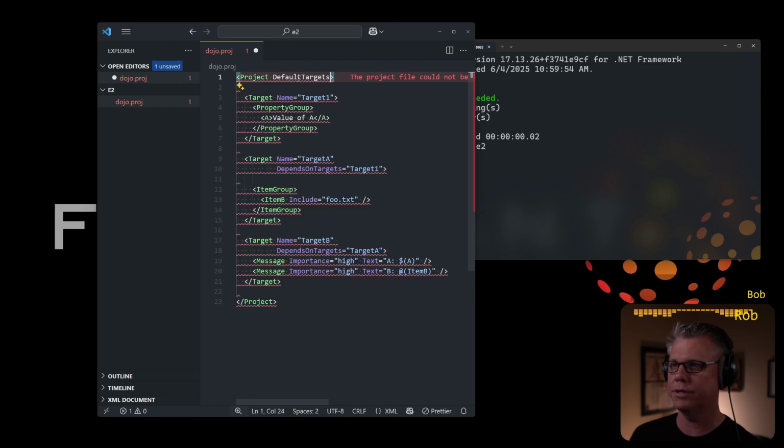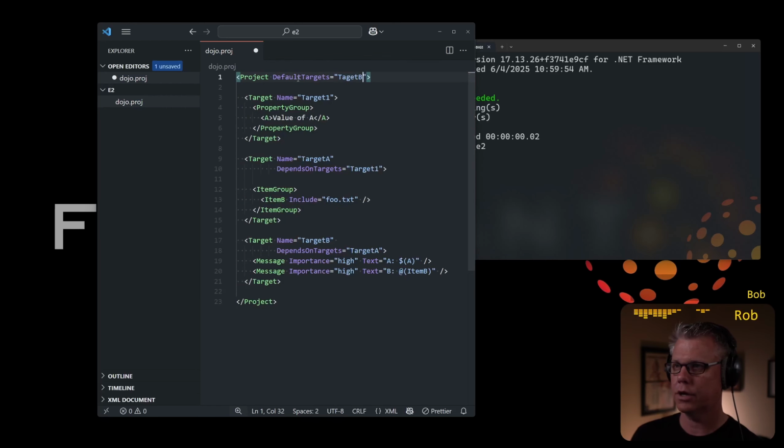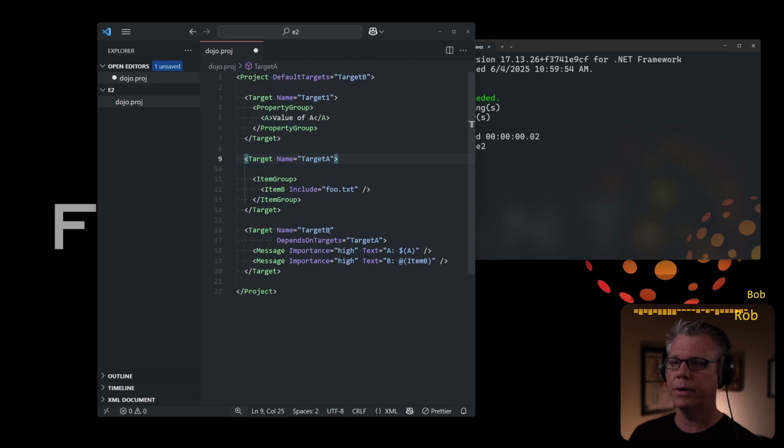Default targets. I'm going to set default targets to target B. All right. So now when we run the command line from scratch, it'll run target B by default. And notice now, technically speaking, target A doesn't depend on target 1 anymore because target A just sets this item. So it doesn't need to depend on target 1, but target B does. So what do you do if target B depends on multiple targets? Well, that's fine. You just list them here. Target 1.